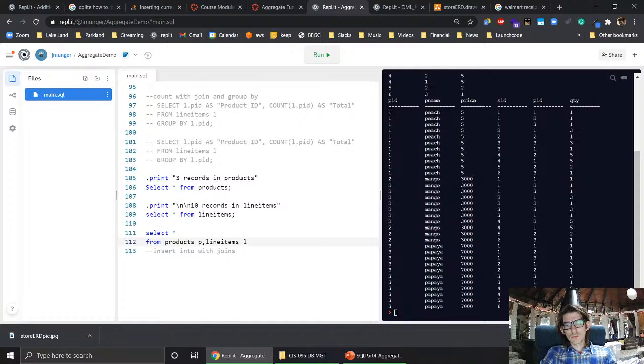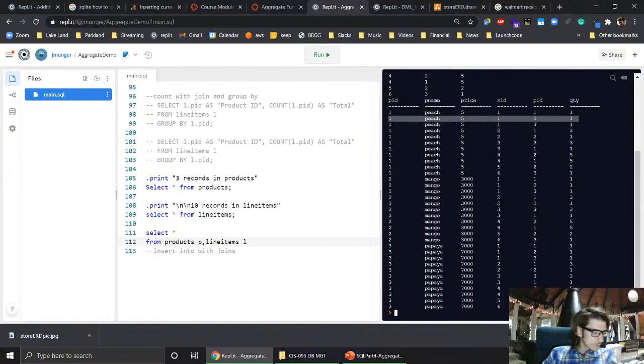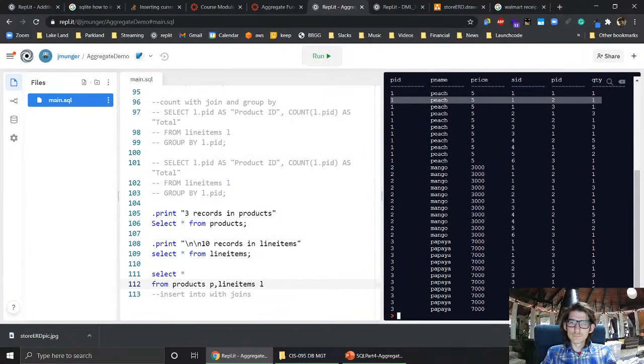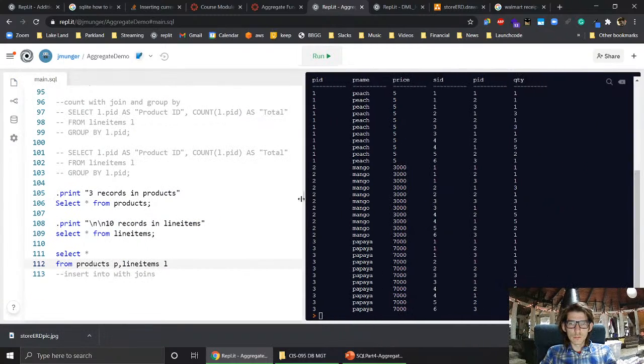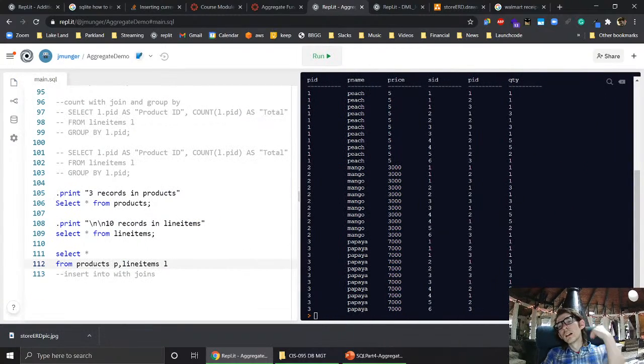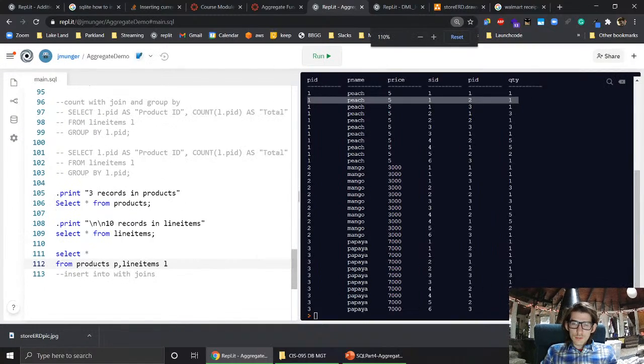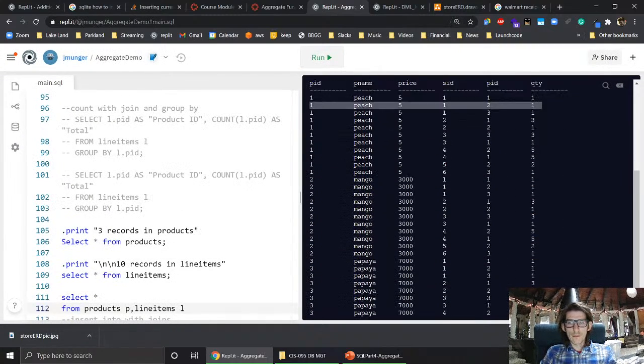Okay, so this is right. Product ID 1 is peach. You can see that down through here. But what's wrong with this record right here? Take a look at all the values in the fields. As I zoom in, because it's really tiny. Okay. We'll zoom in again. So what's wrong with this record?